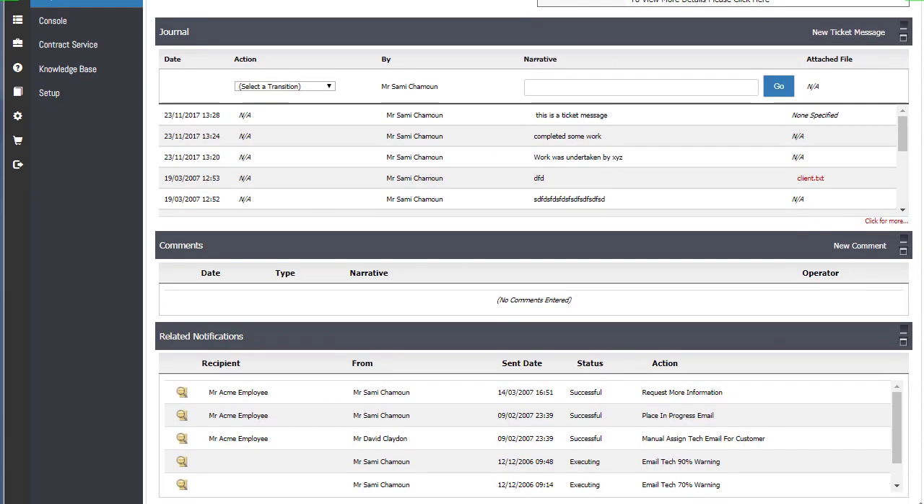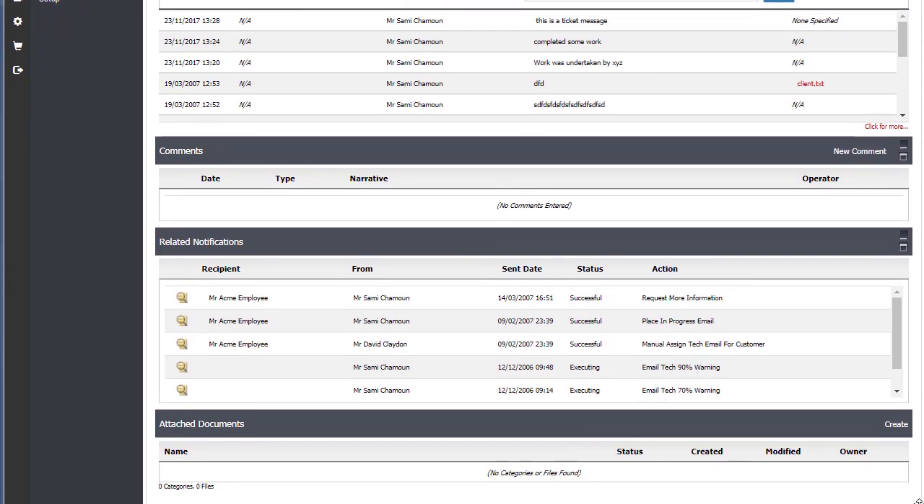We then have a list of any related notifications that have gone off during the ticket's life cycle and who they've gone off to, and then finally we can attach documents into the document management system.